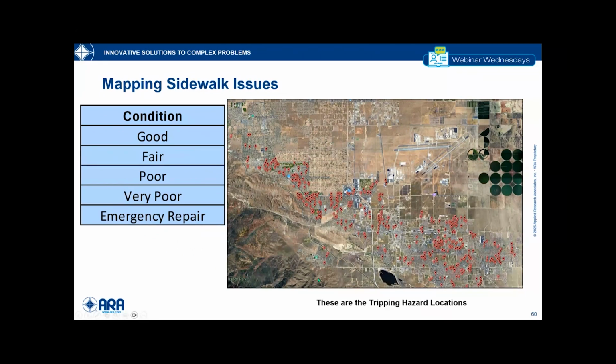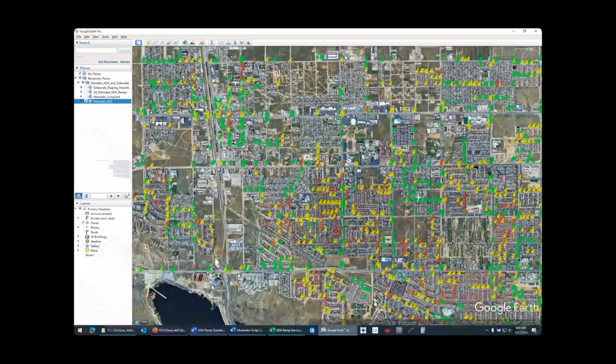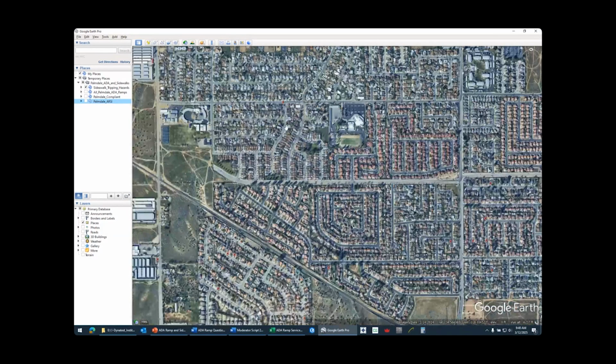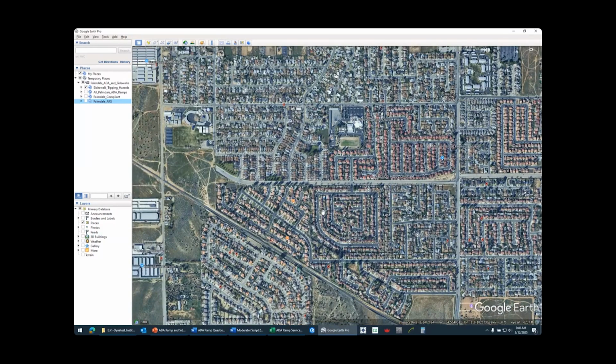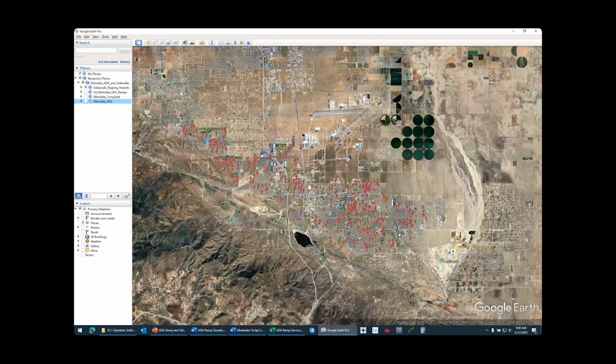Again, we can map all of the sidewalk conditions. And in this case, we did the same thing with the tripping hazard. Again, this is using the pinpoint software. So anywhere you can see the tripping hazards around the city, and we supplied these to the city. So there's hundreds of tripping hazards, and they've done a pretty good job.